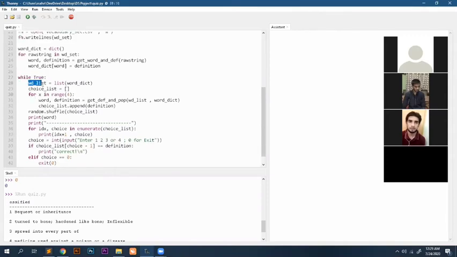Here we are creating a word list in which we are passing a word dictionary and converting this data type back to a list. Then we are creating a choice list array. In this, we will store our choices, our options. And then we have a for loop, for x in range 4. This loop will iterate 4 times. In this loop, we are storing the values which we get from the first function in our code. We will get towards this function after this line. So we are storing the values which we get from the function into word, definition.